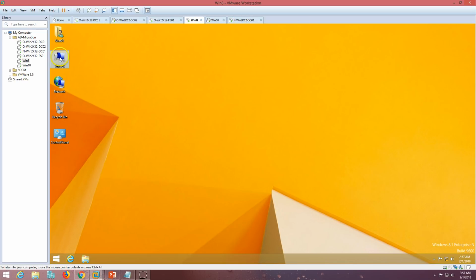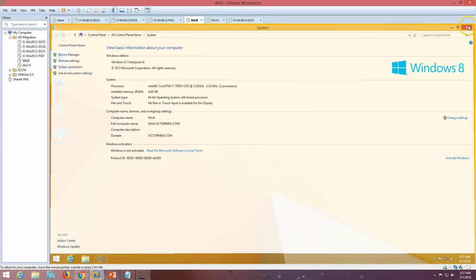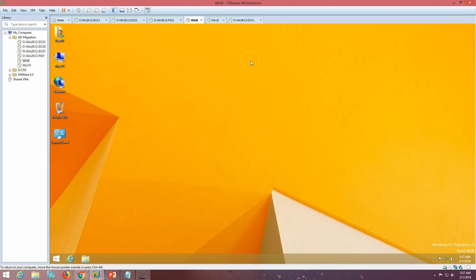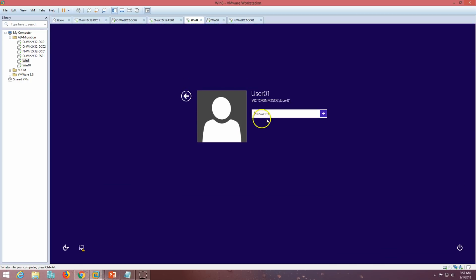So we have to wait for it, and then if I go to properties, you can see the machine is joining the new domain itself, victornew.com. So after reboot, we are going to get the login to the new domain from this Windows 8 client machine. So we have to wait a few seconds, a few minutes here for this machine to auto reboot. So now you can see ADMT is automatically rebooting this machine and it is going to join the new domain. So now you can see the machine is joining Victor new.